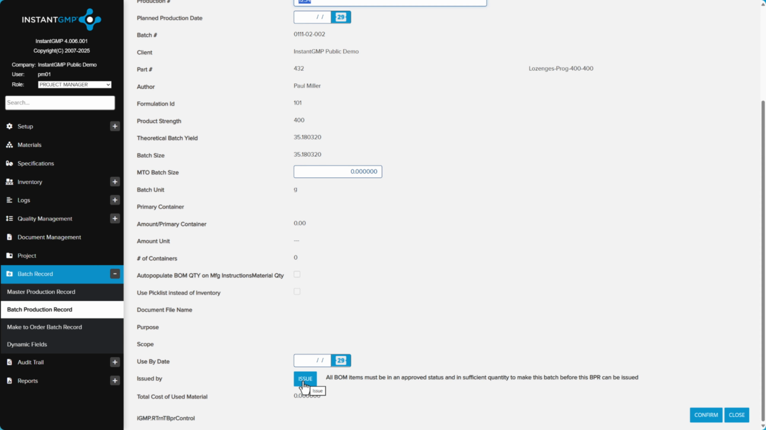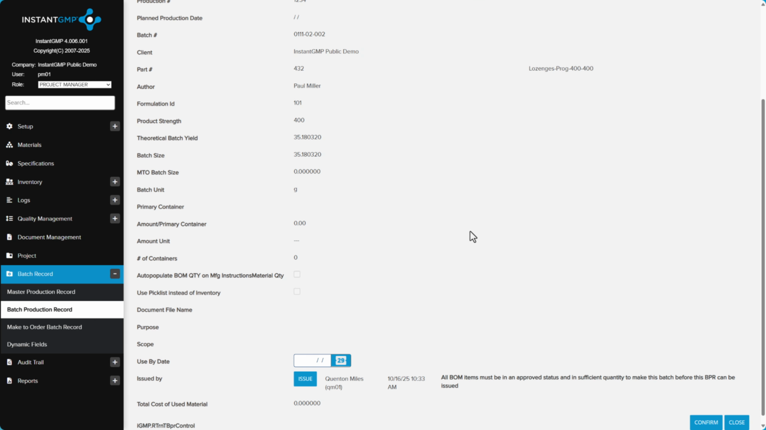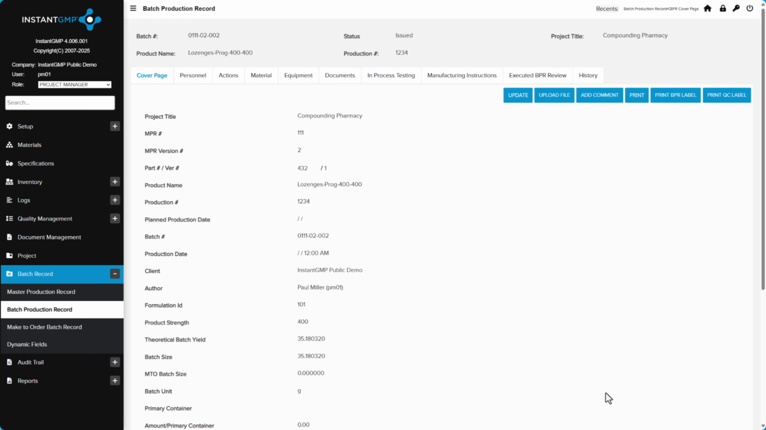When the quality manager logs in and clicks Issue, InstantGMP automatically checks the bill of materials to make sure there's enough approved material in inventory to make the batch. If any material is missing or not in an approved state, an error message will appear. Once everything passes, the quality manager signs off, confirms the issue, and the batch is officially ready for production.